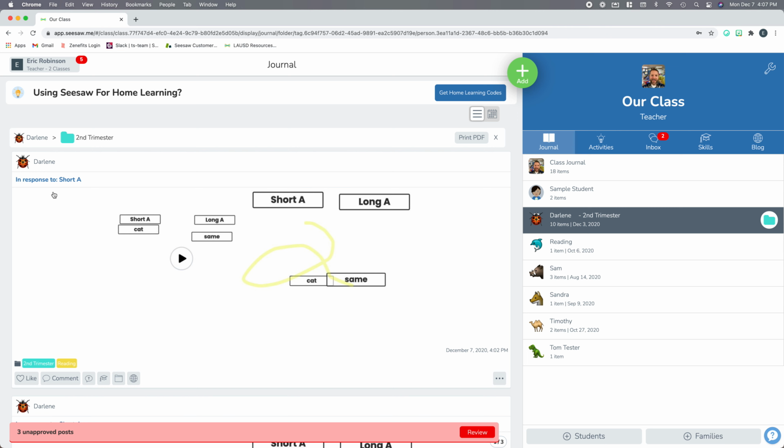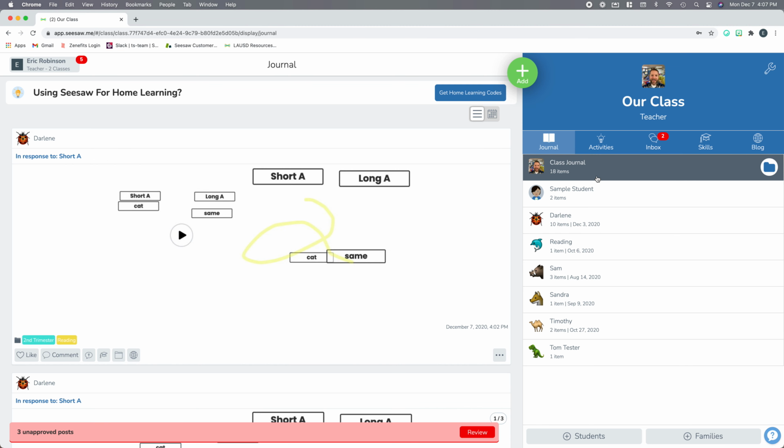One other thing you should know about this is these folders work even if you haven't approved work. So if Darlene had turned this in, but I hadn't approved it yet, they're still in the folders, and you can still look at them inside of certain folders.